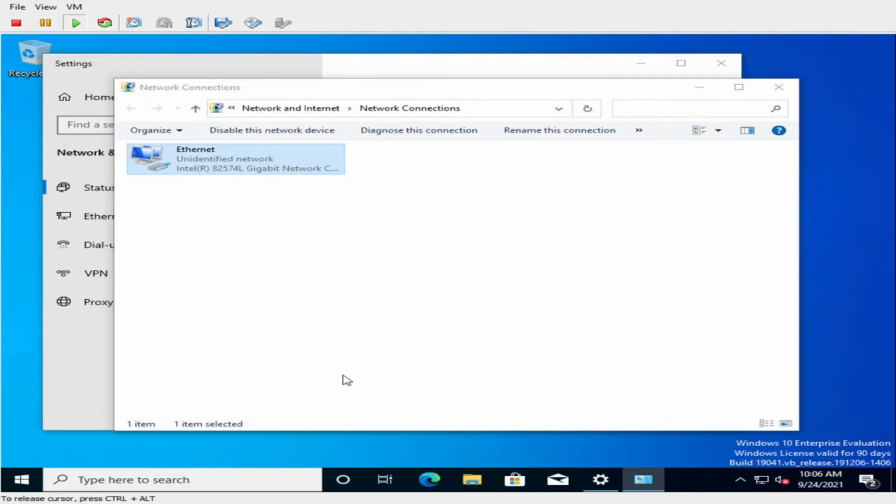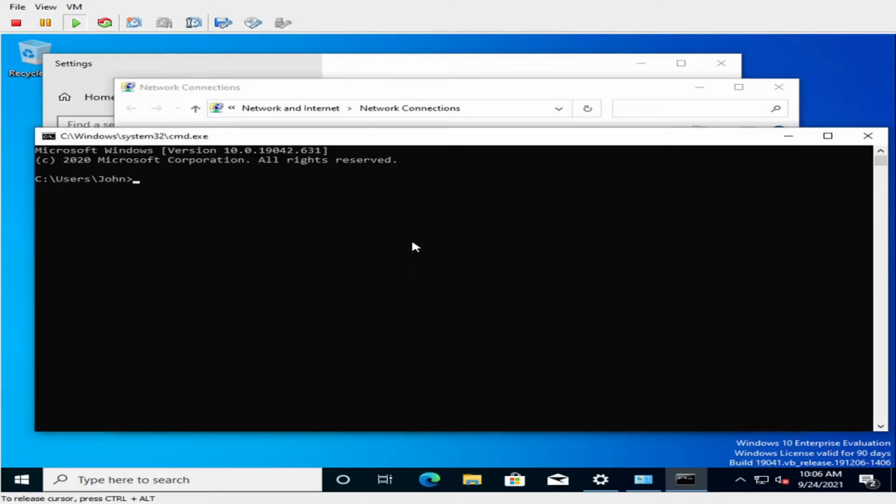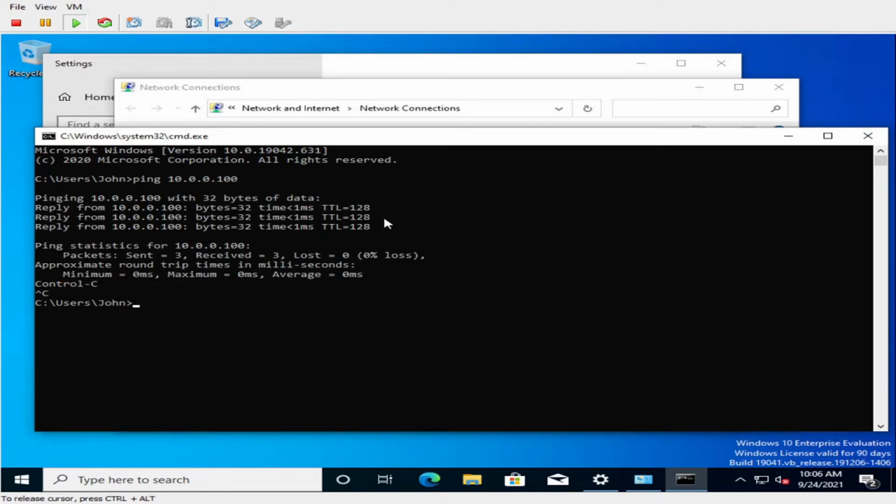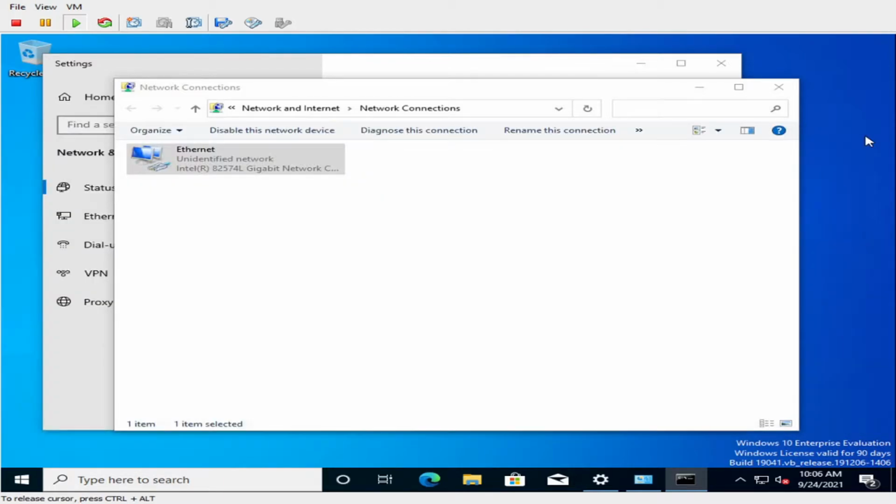Another thing I like to do is just verify that we are able to communicate with this server. So I'll just go ahead and ping the machine. Obviously that's telling us that we have good communication, so we'll go ahead and close it out for now.